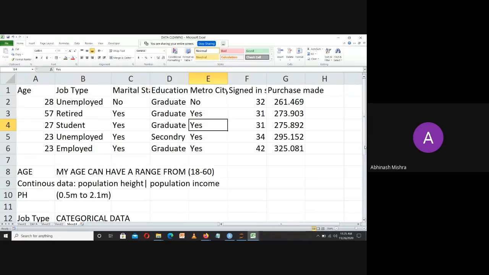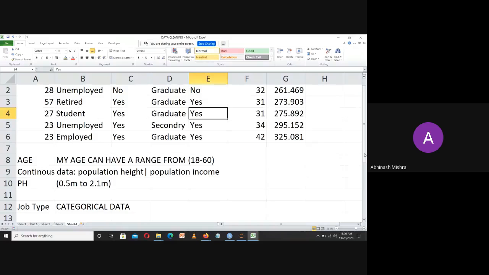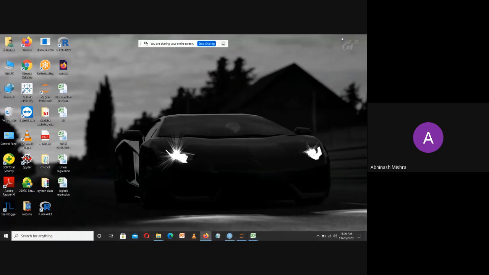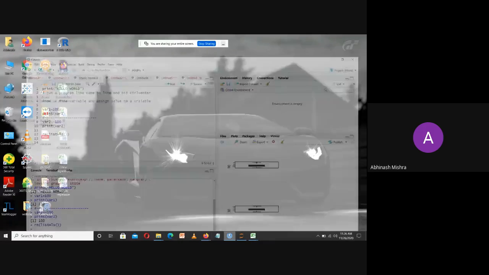So if I want to analyze data, first of all I should know which column has what kind of data inside it. Then only can I pre-process, and then only can I form the data into meaningful and enriched data for analysis. My major question was how I will import that data into my R or Python. So I will come to my RStudio.